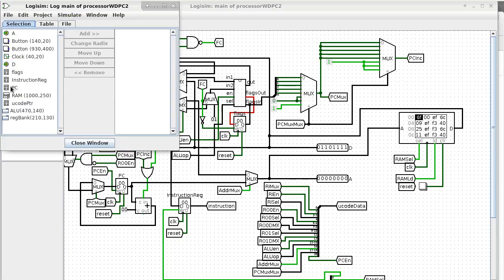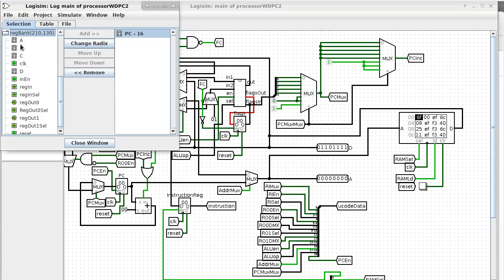The program counter definitely needs to be logged. And then we'll log register A, which is important in this case because it is the return value. And then register D is also really important because that's our stack pointer. Okay.